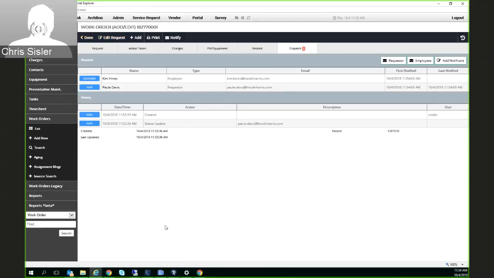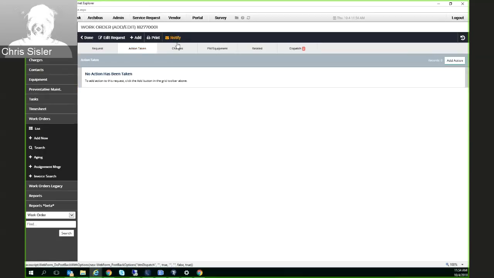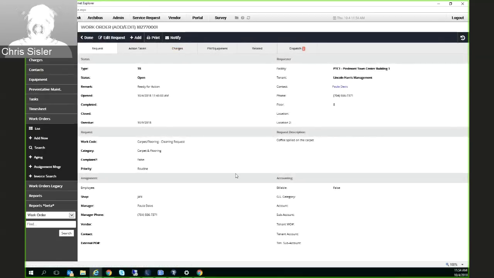So let's take a look. We just created this request. So let's log into the mobile app because we know that we need to handle this request. See, no action's been taken, no charges. So let's go look at this request in the mobile app.